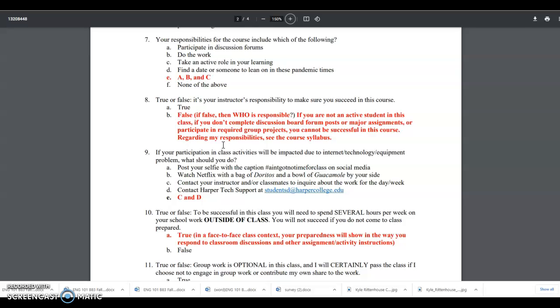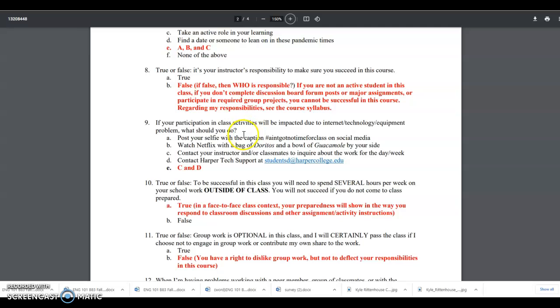Regarding my responsibilities, see the course syllabus. It's my responsibility to give you assignments. It's my responsibility to grade your assignments. It's my responsibility to try to assist you if you have any questions about the course contents. And I'm aware of my responsibilities. But I cannot make you succeed if you choose not to succeed, if you choose not to do the required work. If your participation in class activities will be impacted due to internet or technology or equipment problems, what should you do?